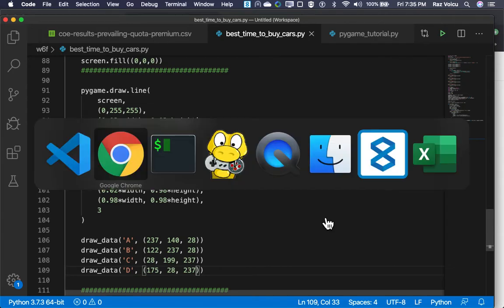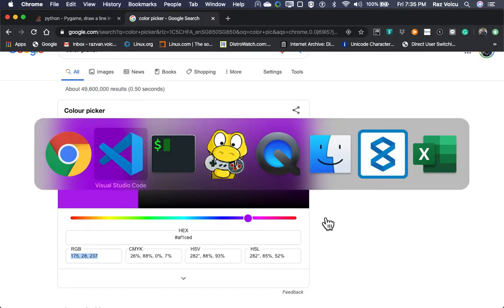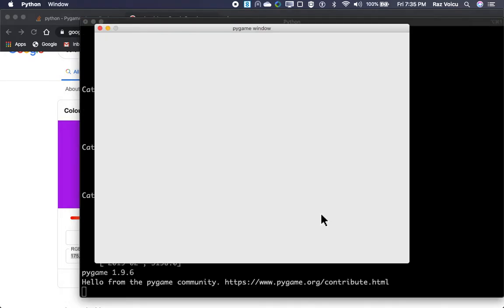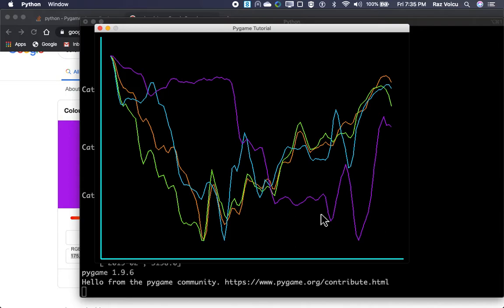All right, so let's see what we get now. So interestingly enough, the last one, which is the D, the motorbikes, is not very correlated with the others. But you can see that all the other ones are relatively correlated. Yeah, which makes sense. All right.